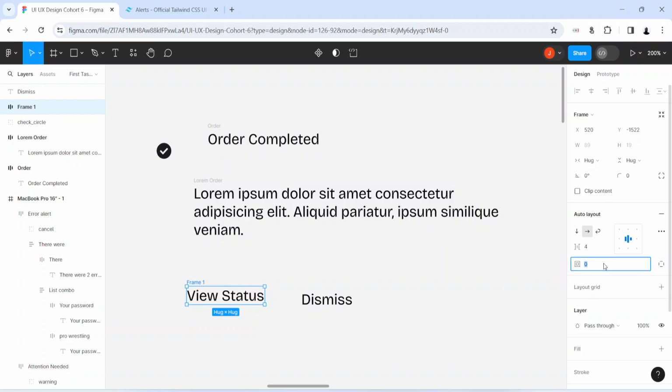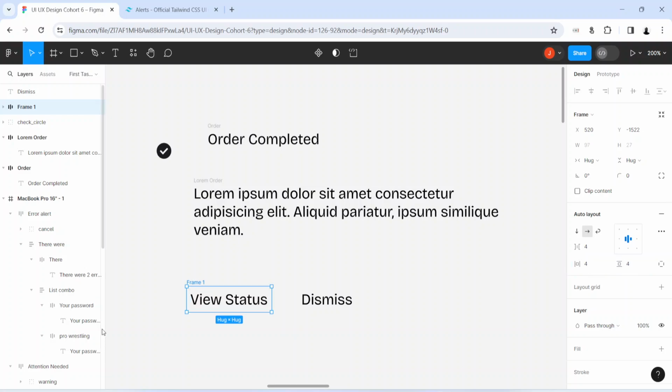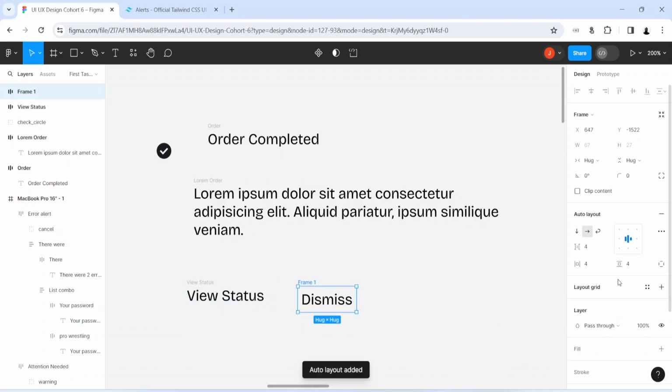The padding would be something around 4, just like this, but we are going to come to that later. For now, let's just set the whole padding to 0. Or okay, I might say let's set it to 4, but let's set it to 0 since we have not learned that yet. And I would rename this to view status. Select this, put it in an auto layout, set all the padding to 0, and rename this to dismiss.